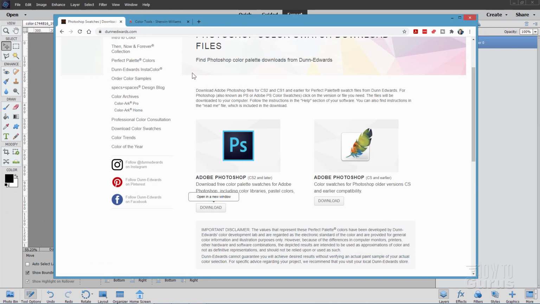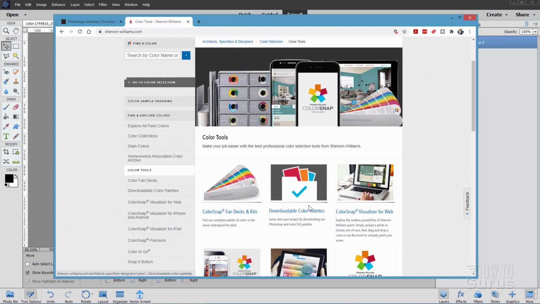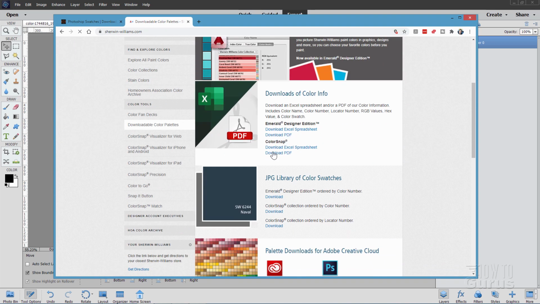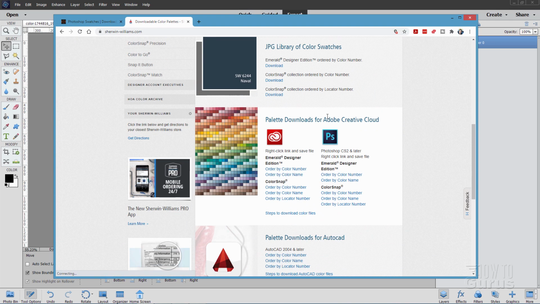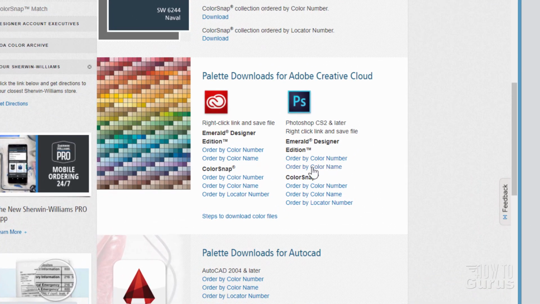Okay, let's do the exact same thing now for Sherwin-Williams. And this time, come down here to Downloadable Color Palettes, click on that. And then in here, there's some info up here, which is really nice. There's some JPEG things. Again, you want the one down here that has the Photoshop logo right there. And I like having the order set up by color name. Now there are two in here, they have two sets, the Emerald Designer Set and the Color Snap Set.